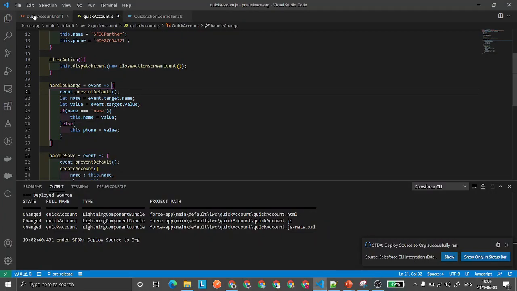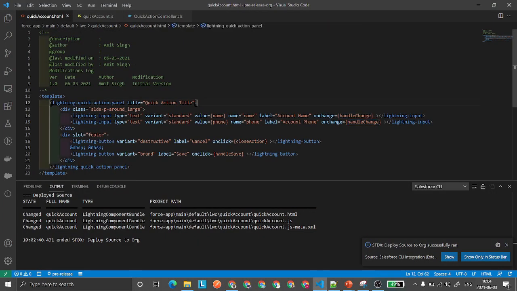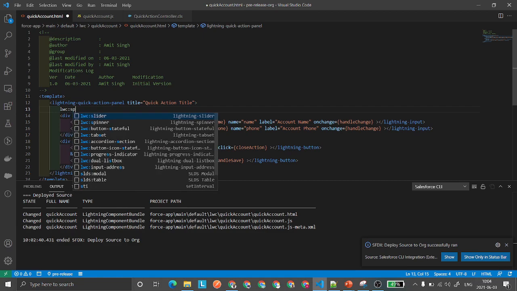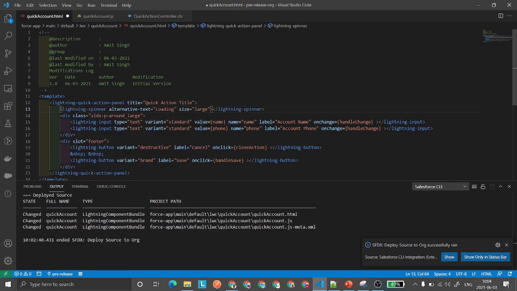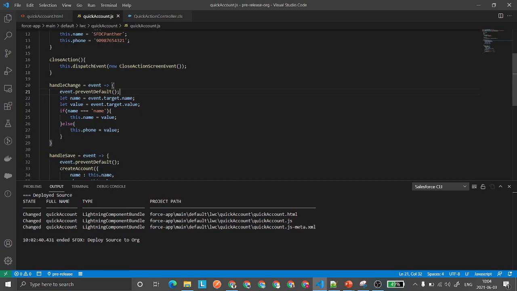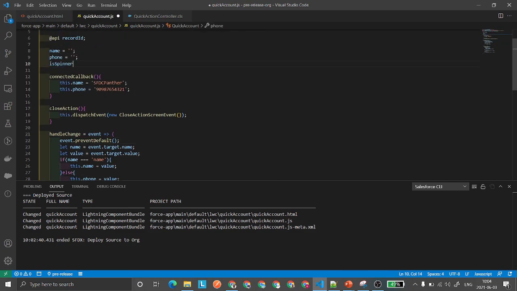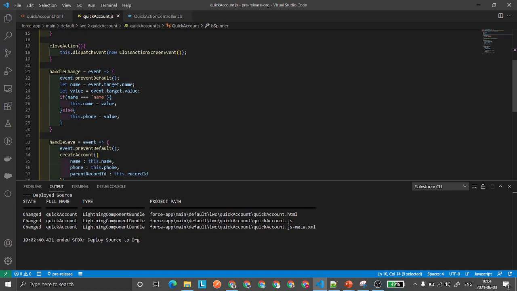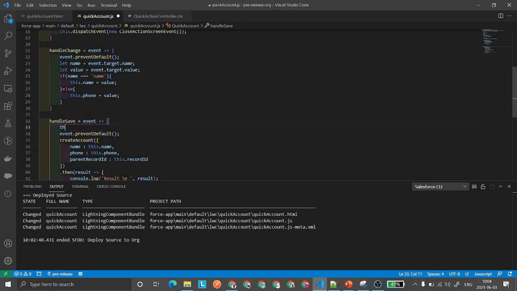Now if you wanted to add some spinner, what you can do is say lwc:spinner. If you want to have the size as small, medium or large, you can have that. I'll say if true, there will be a variable which I'm going to use. So I'll say isSpinner. By default it is going to be false, and once I click the button, it is going to be true.